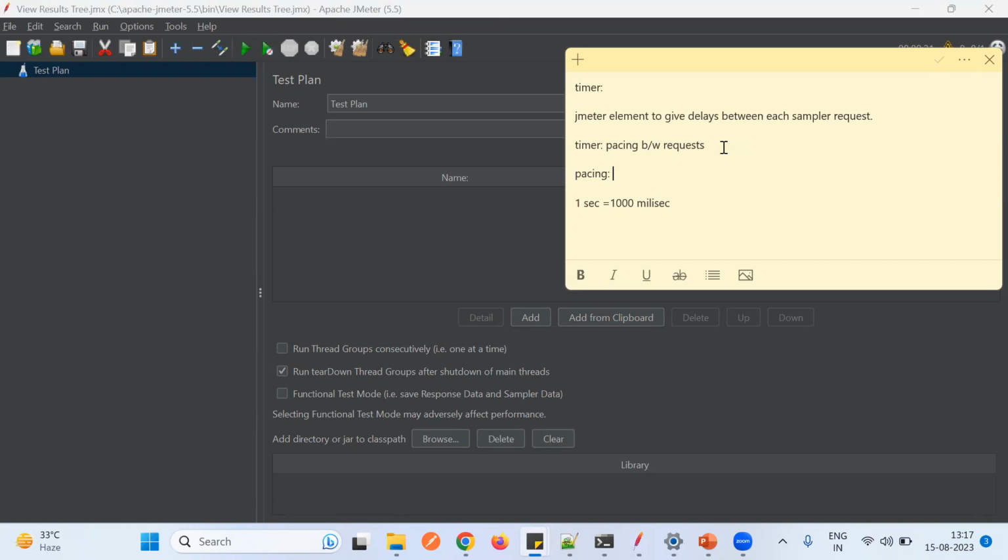To give phasing is like in a real time scenario, a user takes some think time. First he hits some URL, then he will take some time to process the information. So this comes under think time. Just to replicate a real life scenario, we give phasing. So a timer is used to give this phasing between the requests.